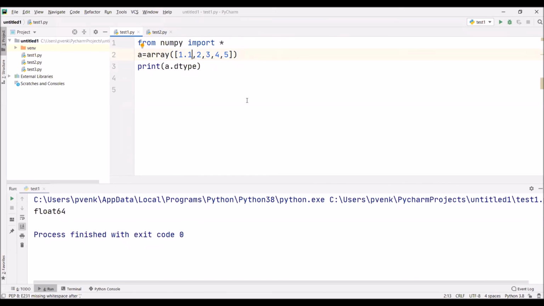This is how we can create an array. We can create an array by using NumPy, and also we can check whether any element in the array is a float, and then we can convert all the elements in the array to our requirement. We can convert all the elements in the array to integer by simply giving a comma and int.